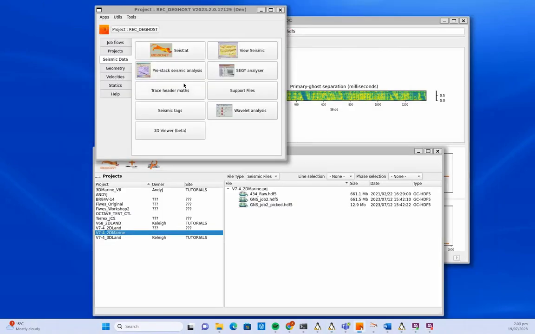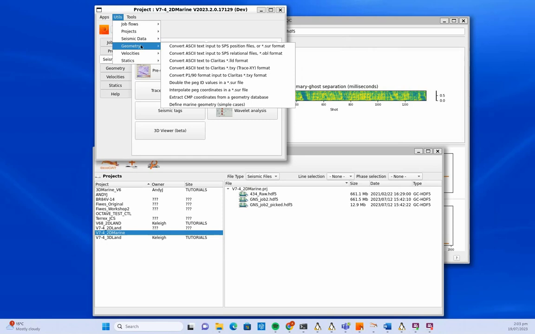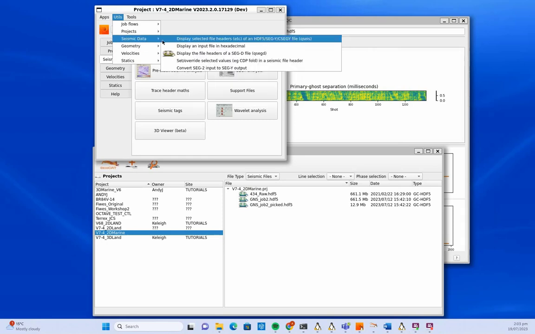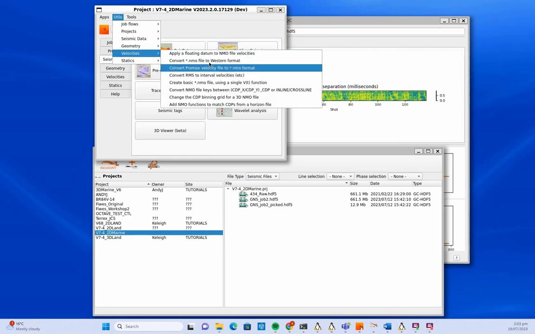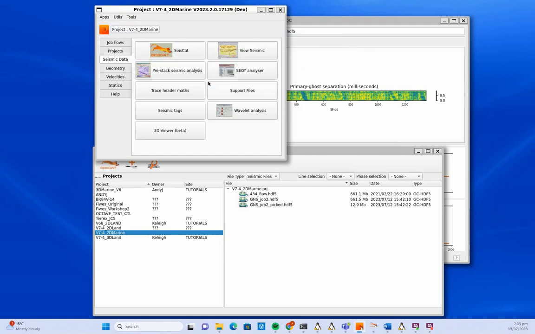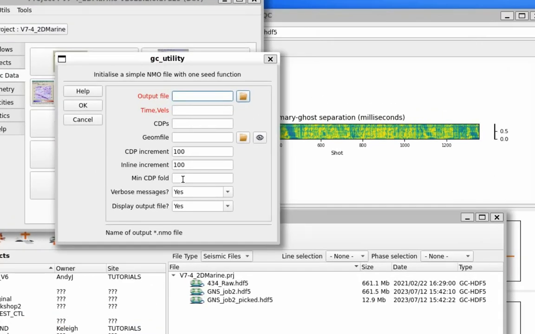Then the other change that we've made in this release, and I'll probably swap over to the marine dataset for this one, is some of our utilities. We've aimed to give them a newer, nicer interface. So if I get the velocities on and say create a basic NMO field, you can see that we've again updated to a more modern PyQt application. We can provide information in this file in terms of velocities NMO and then set it up.